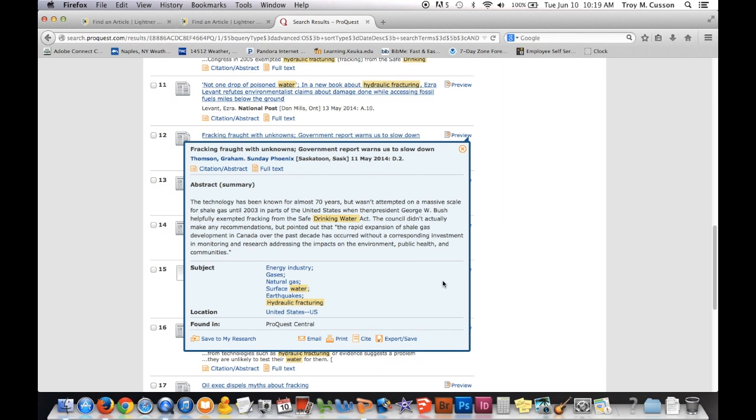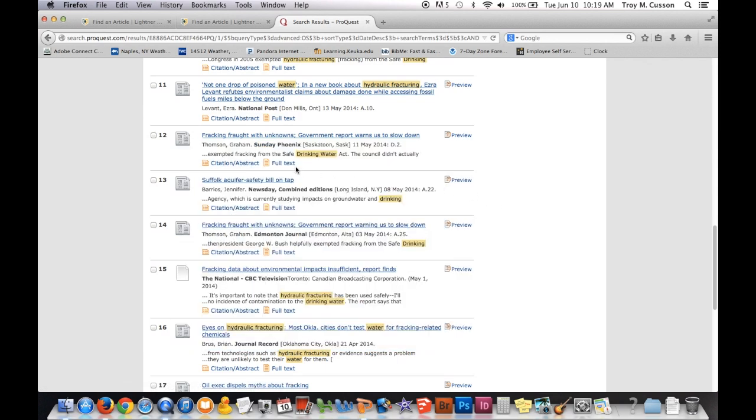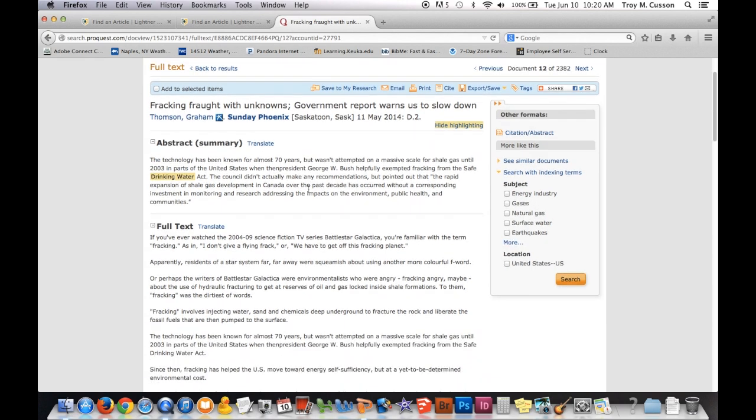I think this article is awesome. It talks about the Safe Drinking Water Act in relation to fracking. I want to take a look at the full text. So you can click on the full text right here, or if you move your cursor out of the window, you can click on it right here. Same thing. And here's the article.